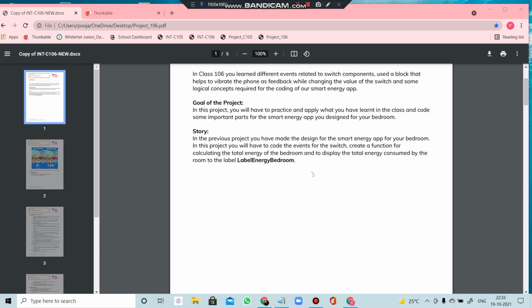The story for this particular project is, in the previous project you made the design for the smart energy app for your bedroom. In this project, you will have to code the events for the switch, create a function for calculating the total energy of the bedroom, and display the total energy consumed by the room in the label energy bedroom.